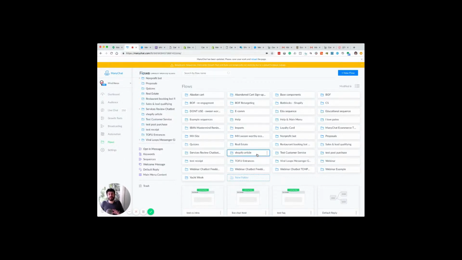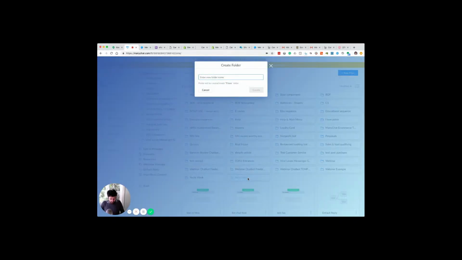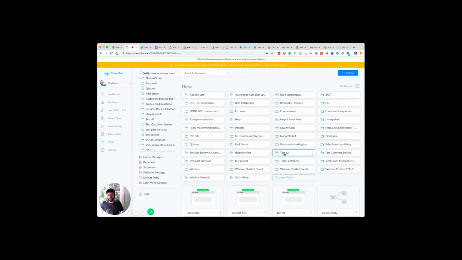All right, so we're going to be creating your first flow. First thing you're going to do is go into the flows folder in ManyChat, and we're going to create a new folder. So I'm going to call this test 2 and create. Now we're going to go inside this folder.